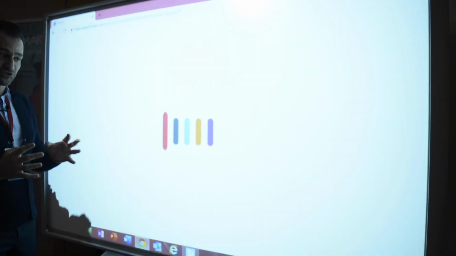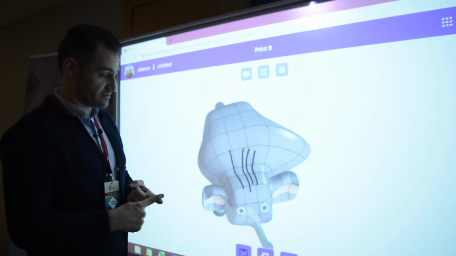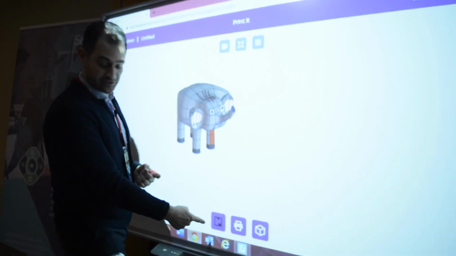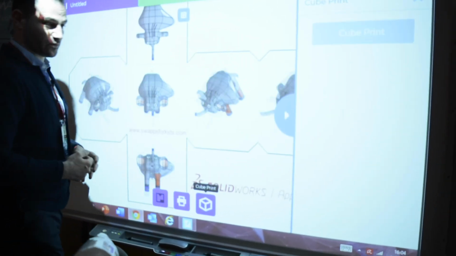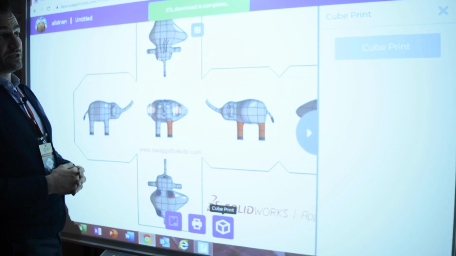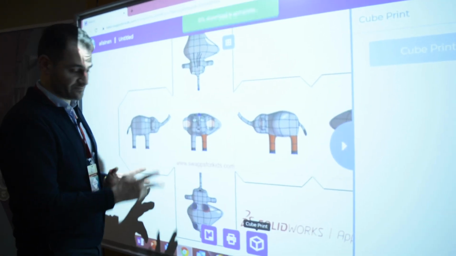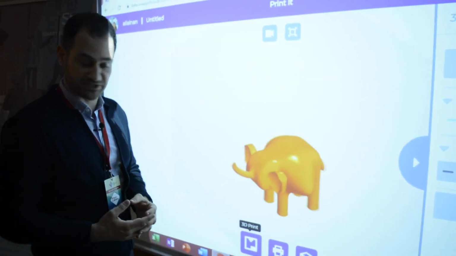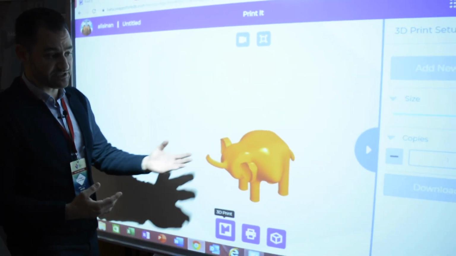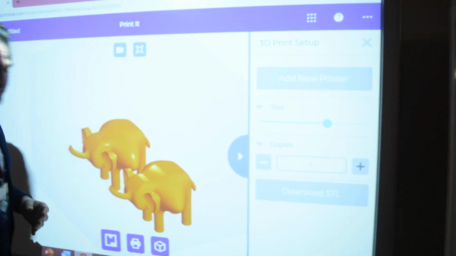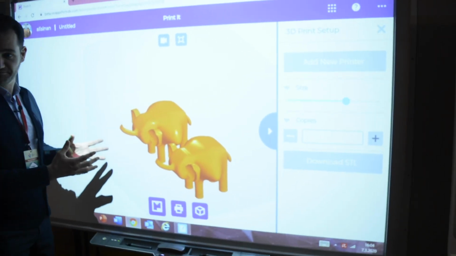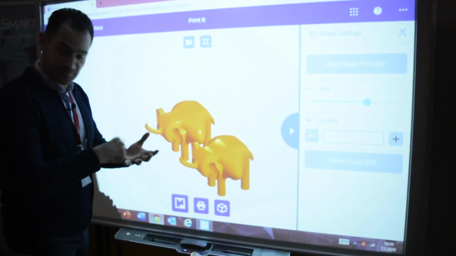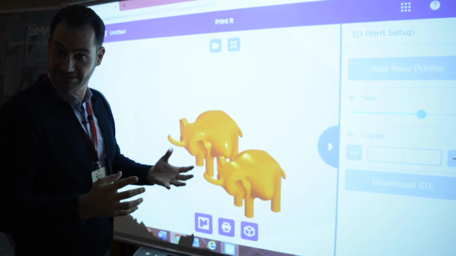So with this nice feature, you can even 3D print, or if you don't have a 3D printer, with a very easy step, you can make a cube print. You cut it and make a cube. But if you have a 3D printer, of course, you can print it, even more than one, two at the same time. And then you can give some colors in reality.